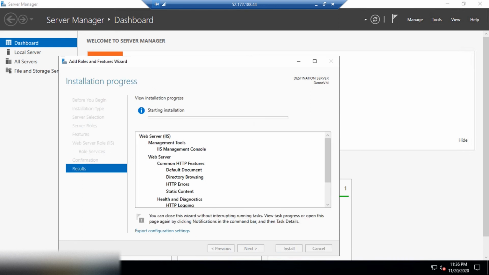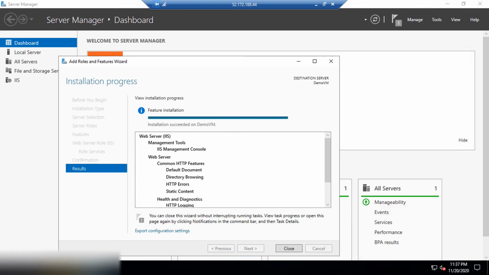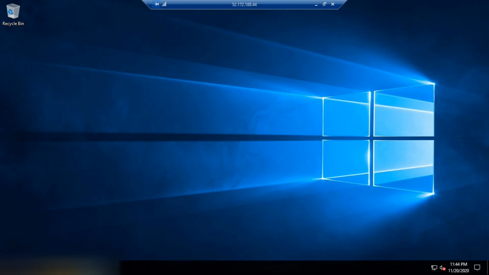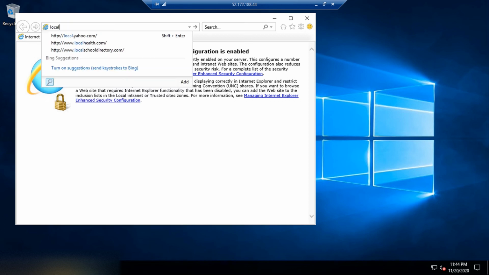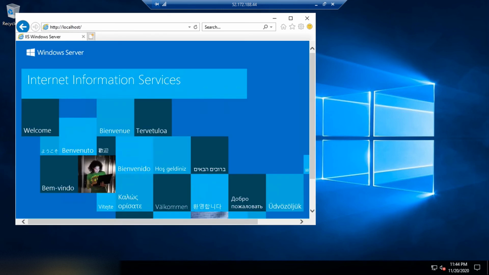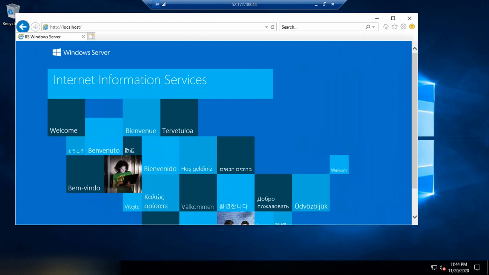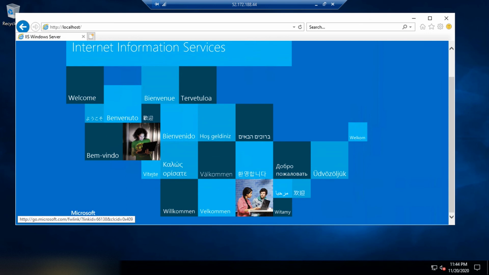Now it is installing the Web Server feature on this Windows virtual machine. After installation is complete, hit on Close. Now, if you open Internet Explorer, and go to the localhost, you will see the home page for Internet Information Services. Now remember this, the web server on our Windows virtual machine listens on port 80 by default.